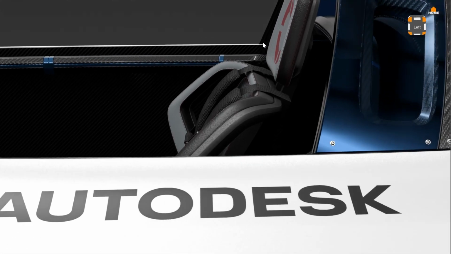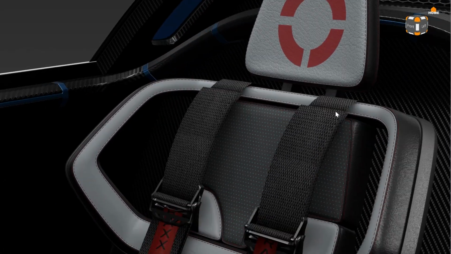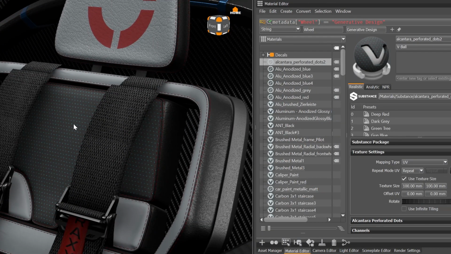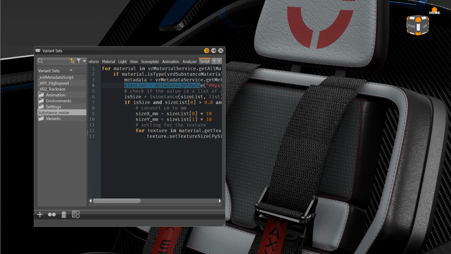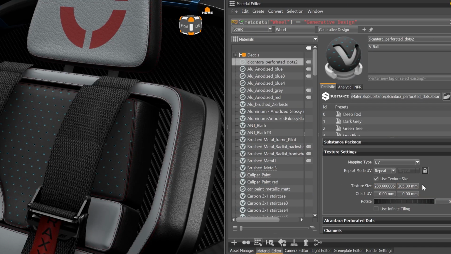Here is another example. When I load a substance material into VRED, I can see that the texture size is still the default 100 mm. But in the metadata of the material, I can see the real values written in centimeter. Now I can run a script that reads out this information, converts them into millimeters and writes that into the size field of the material. And you will have instantly the right size.